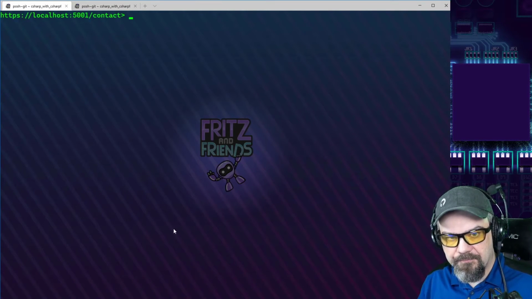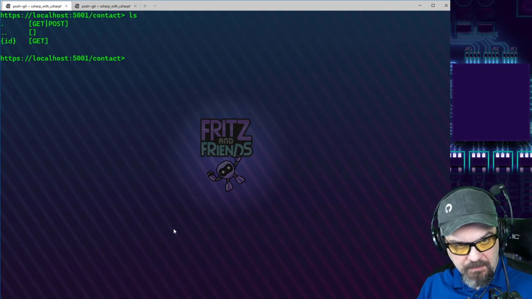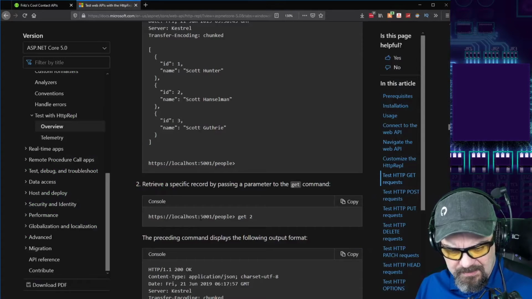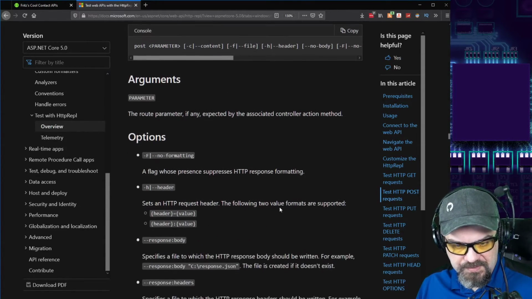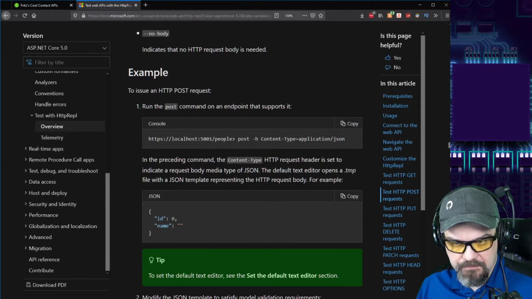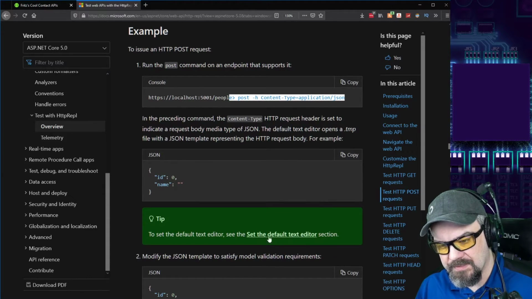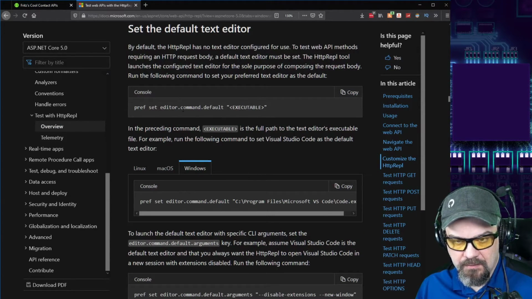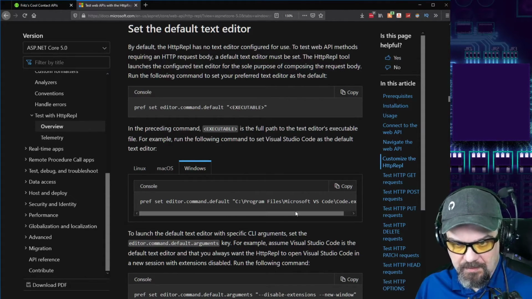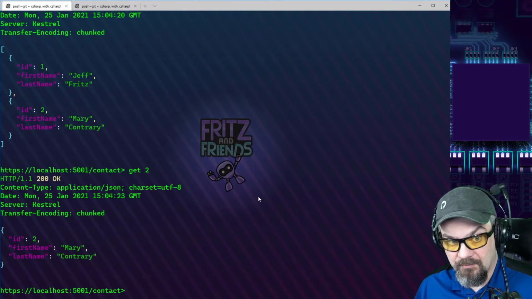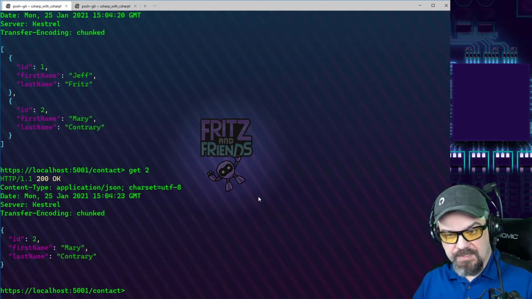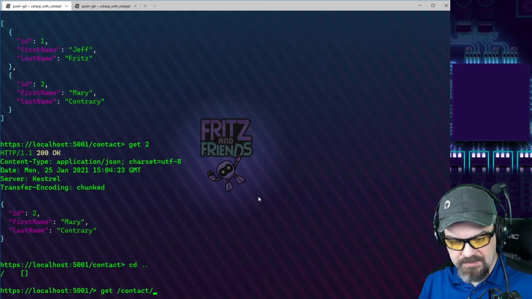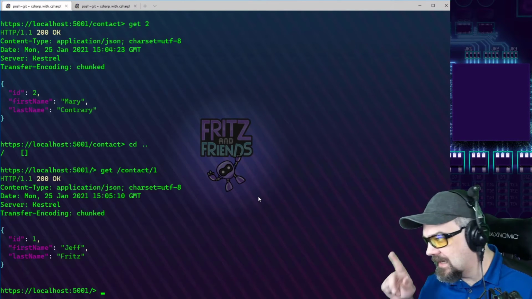So I can ls and I can see here the ways that I can interact. I can get at this level, get everything, get individual ones, or I can post a new object back. Now posting, let me make sure I remember how to do this one. Posting is a little bit trickier because you may want to open an editor to interact with this, a text editor so that you can work with it. There's a default text editor configuration you can set up here. Some folks like to set it up for VS Code. I would set it up for Vim, but you can do that interaction. If I CD back up one, and we do get /contact/1, does that work? Yeah, there we go. Thank you. And it does the same thing.